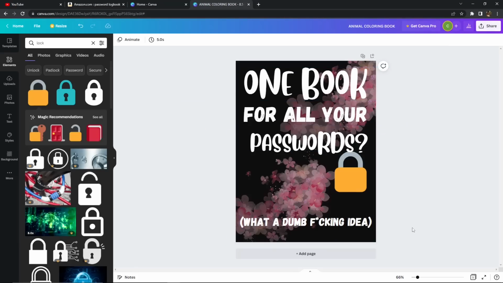You could also play off the fact that it is pretty stupid to have a whole book dedicated to all of your passwords. Someone might find that funny as a gift, for example, and at the same time it's completely unique to anything else that you see on Amazon. So that's the way you can stand out with your low content books: by going into it with the mentality that you must be different in every way possible, while still trying to take some of those elements from books that are selling well.